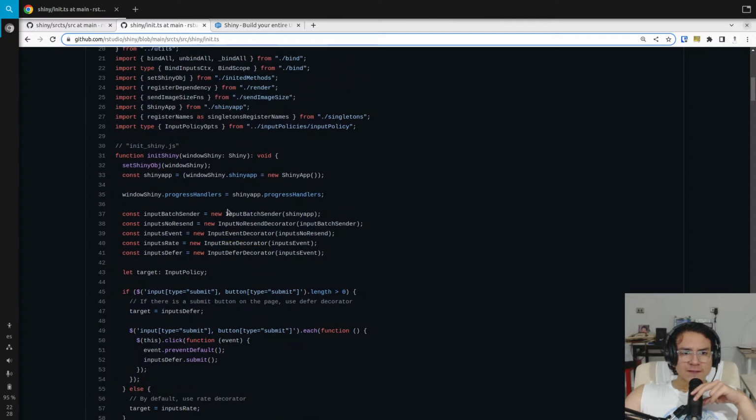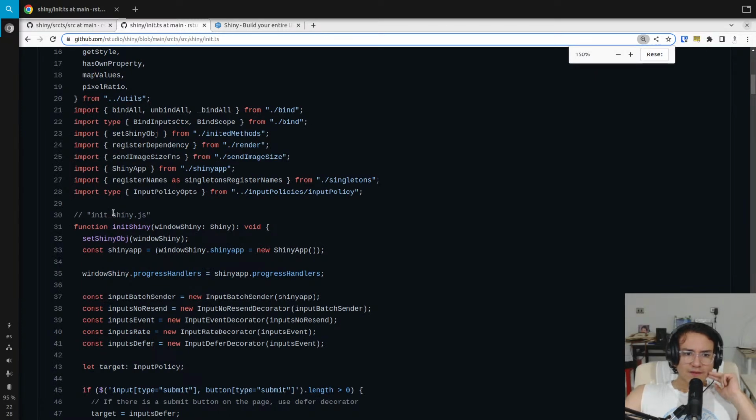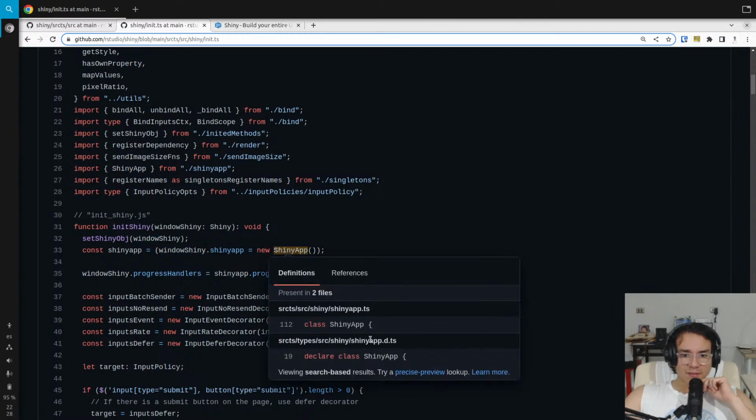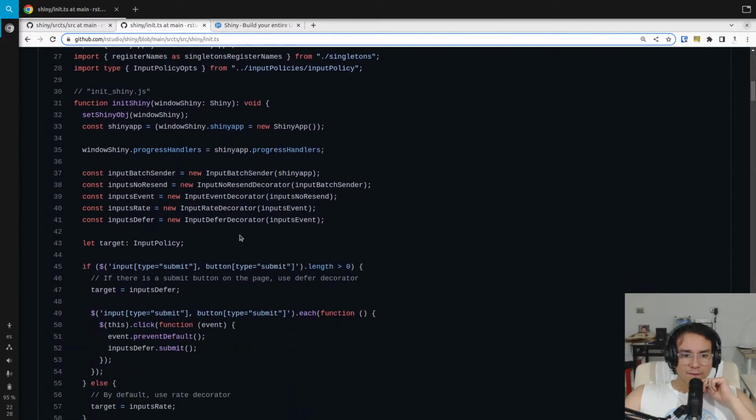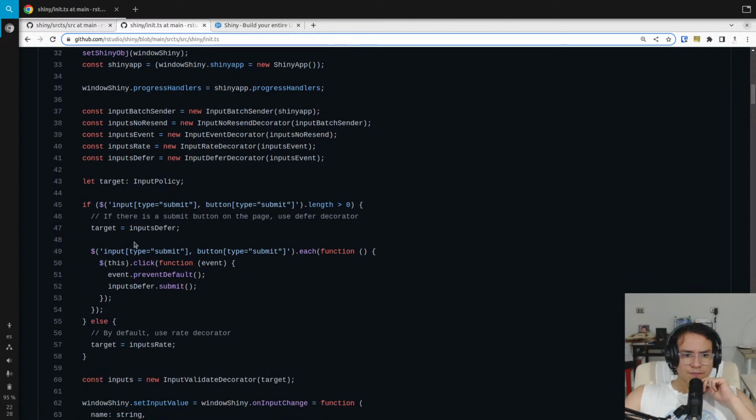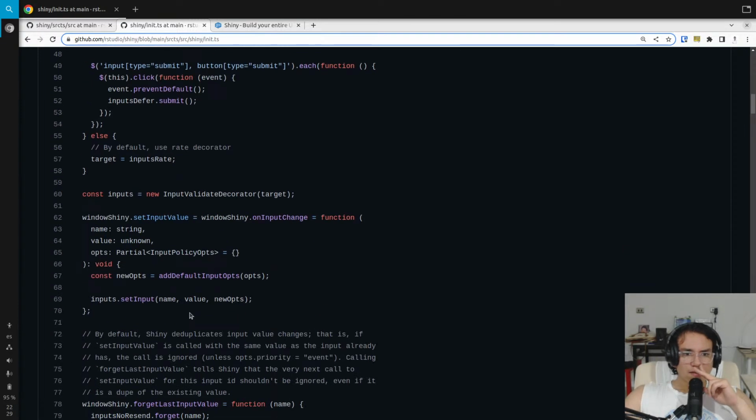Let's see what it does here. initShiny. So this is a function, initShiny. It's void, so it returns nothing. Set Shiny object window.Shiny, constant shinyapp, window.Shinyapp, new ShinyApp. So this is, I'm guessing, from the file shinyapp.ts. And when it tries to establish a connection, input submit, input submit dot each, this, that click, prevent default, inputs validate the creator, window.Shiny.setInputValue, window.Shiny.onInputChange.